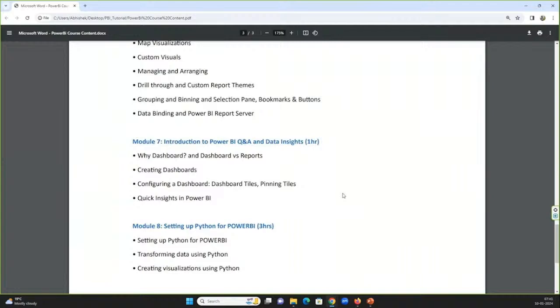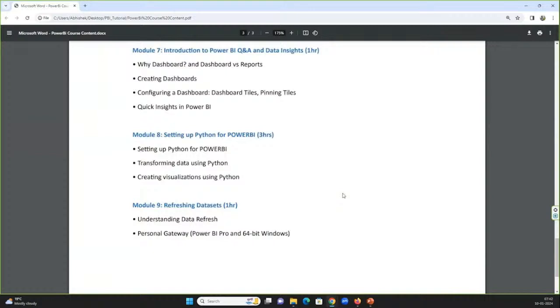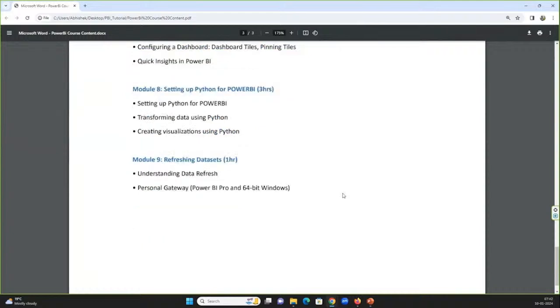And then finally, we will write something with Python in Power BI. I would encourage you to learn a bit of Python pandas if you want to use Power BI along with Python, transforming data with Python, creating some basic visualizations with Python using matplotlib and seaborn, and then finally publishing the data, how to refresh the data, and row level security. Even though it is not mentioned here, row level security and dynamic row level security, all those we will be covering. So this is about the course content.